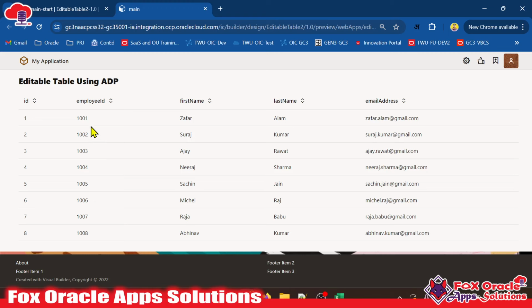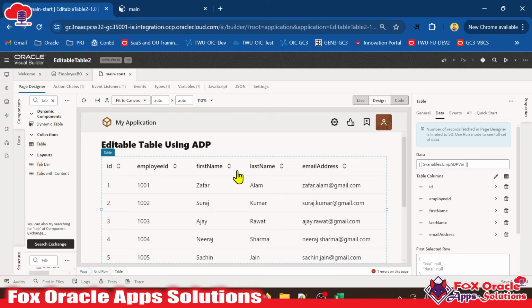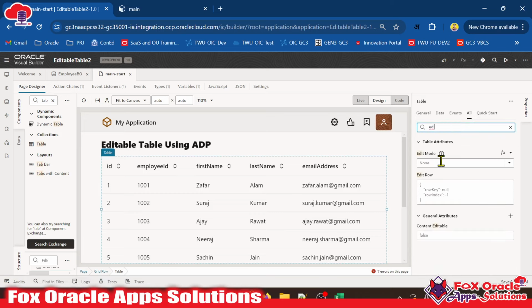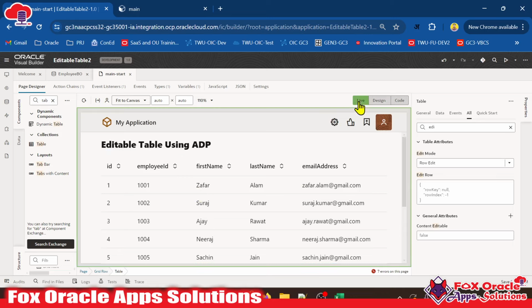Now what we have to do is make this table editable, right? If you see, once we click here, we are not able to edit anything. So for making this table editable, go to the development page, select the table, go to All, and here we have one property, edit mode. Once we select the edit mode as row edit, we will be able to edit that row, right? If we go to the live mode and double click here, we are able to see the edit, but we are not able to edit the row.